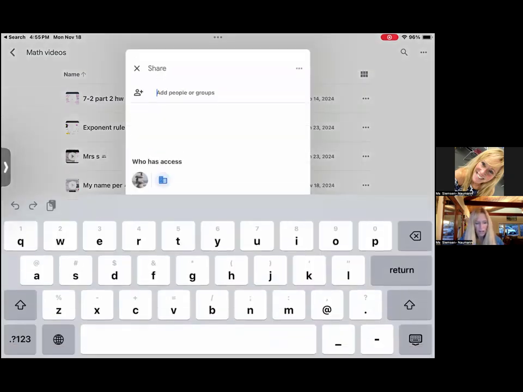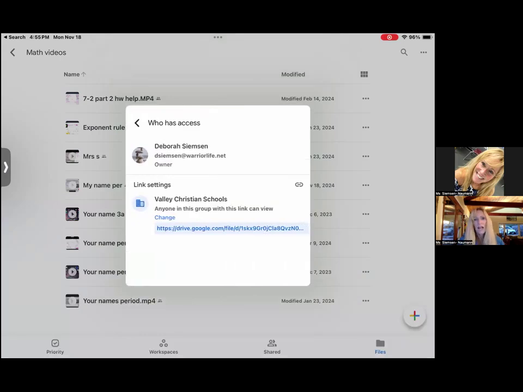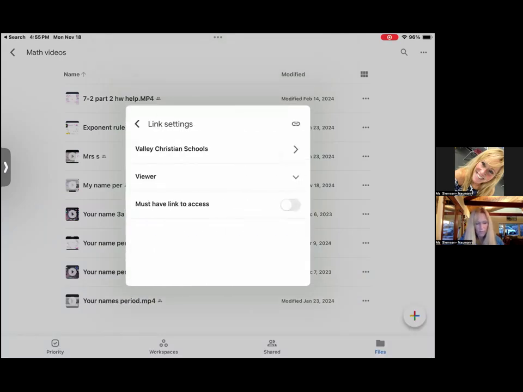When I get a shared link, notice how it says right here, who has access? Don't grab this link and send it to me. I won't be able to open it. So I need to click right there and change it so that it has Valley Christian Schools. Okay. Once I know it has Valley Christian Schools, this link is what I click. It copies to my clipboard, and I simply email that to my teacher, which would be me. Okay.